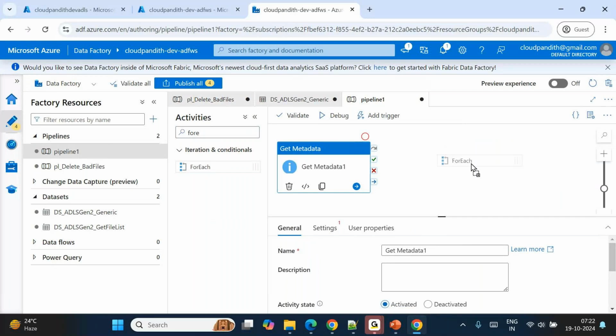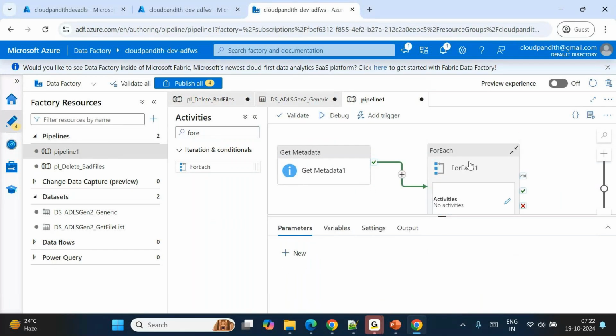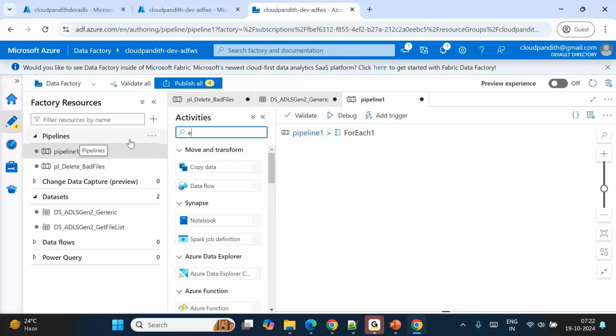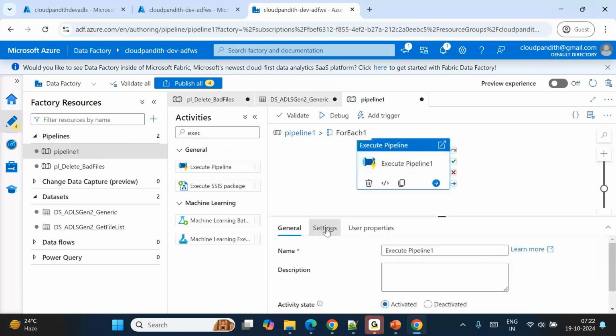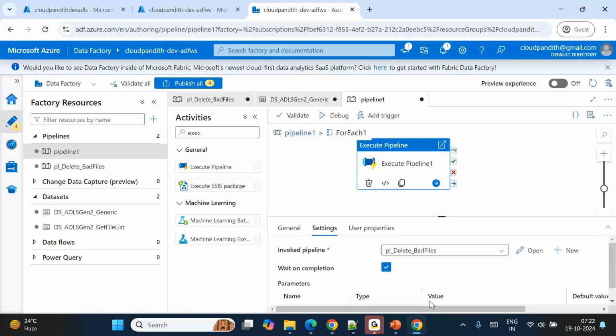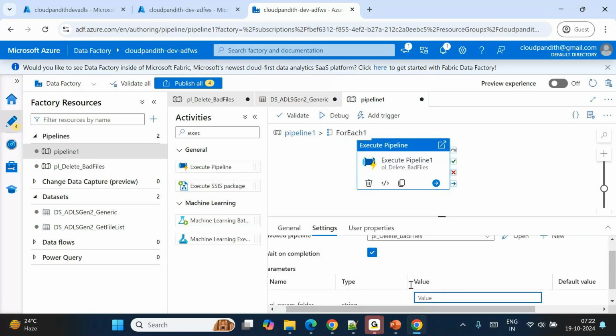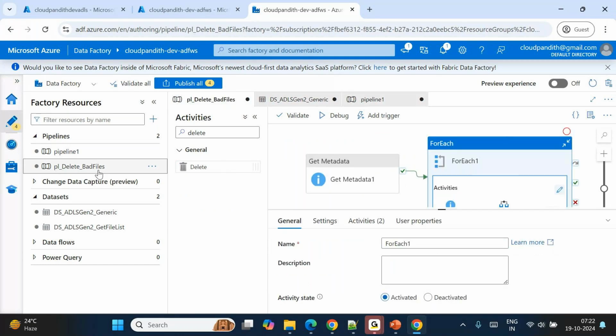Then inside the for each activity, I can just use the execute pipeline activity to call the delete bad files pipeline. And here I'll be passing one folder at a time. If I pass one by one folder, then for each folder, this pipeline is going to run.